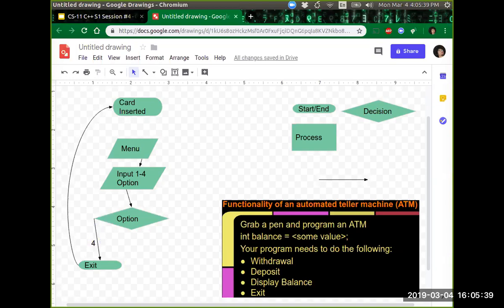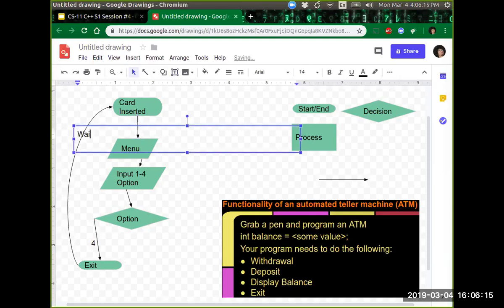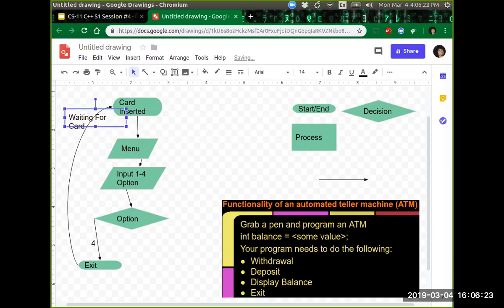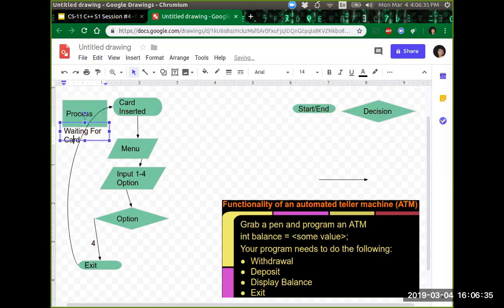Okay, so user inserts a card. We display the menu as output, and we take input, the number 1 through 4, because maybe they said 1 is withdrawal and 4 is exit. And then from there, we go into making the decision of what to do next. If the input was 4, then they exit. Then it exits, and then we sit in this la-la land waiting for a card. And so maybe we might label that. So in this la-la land, we're waiting for a card to be inserted, and the moment it's inserted, so that might actually be a process that's in here, right?